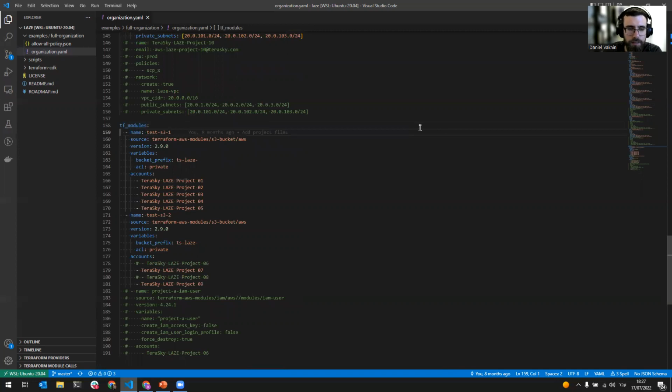Basically, I put here a list of Terraform modules that I want to deploy. I give a logical name to the module. This is not the name of the resource, just a name to relate to this module in this configuration. I give the source of the module. The source can be from Terraform registry, from Terraform cloud, from a local file system, or from Git. Whatever source Terraform supports, LAZE also supports. And of course, if this is from Terraform registry, it's very important to specify the version. So in this case, it is from Terraform registry. I'm deploying an S3 bucket, so I'm defining here the version.